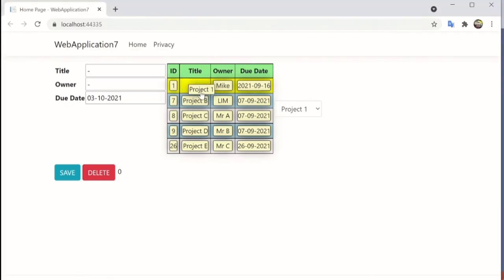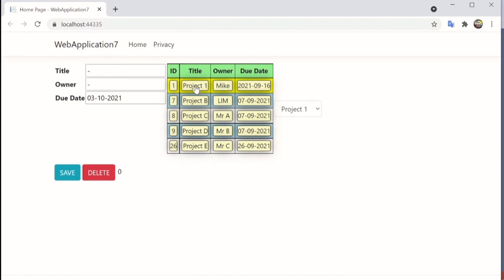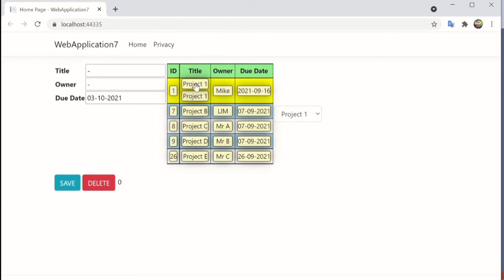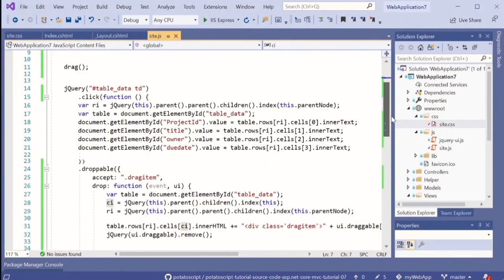Now let's try to move this project one, and you can see now it's on top of the other item. Now we can drop it like before, but now there's another problem. When I move this one and then put it back to its original location, you can see it made another copy of the same content inside the same location. So to solve this problem, let's go back to Visual Studio Code here. We need to make an if condition to prevent this mistake.